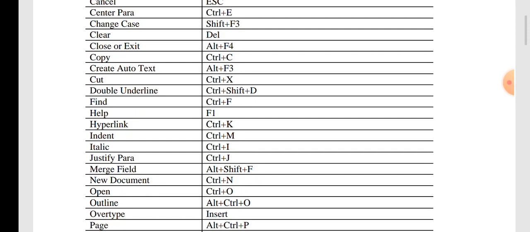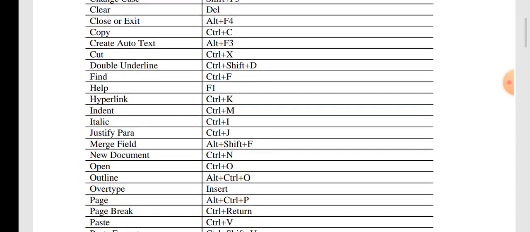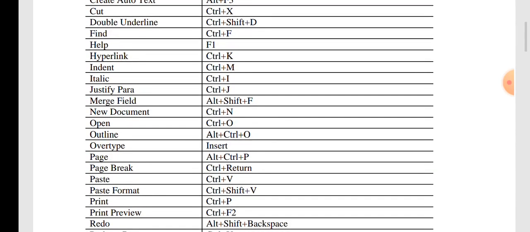If you want to open a new document, there is a shortcut named Control plus N. And if you want to open a document, then the shortcut is Control plus O. To make an outline, the shortcut is Alt plus Control plus O. And if you want to overtype, then press Insert. For page, Alt plus Control plus P, and for page break, Control plus Return. If you want to break a page, then use Control plus Return key.